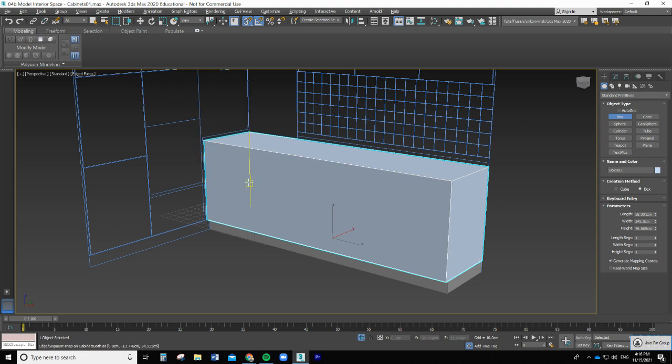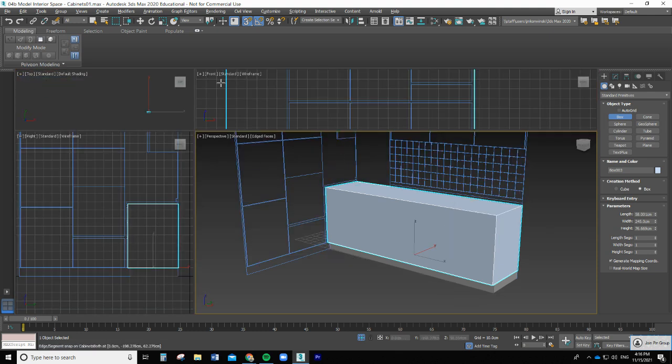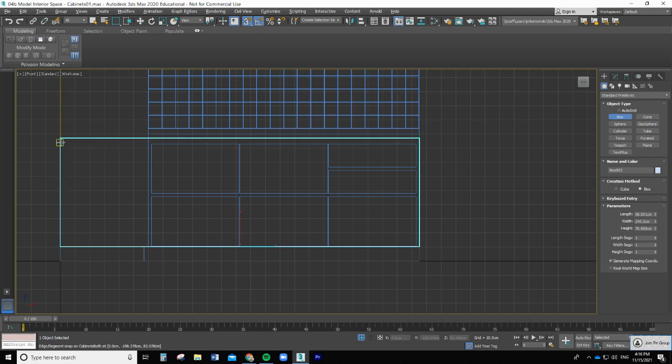What we want to do now is we're going to switch our views. So let me restore my viewport. I'm going to go into my front view now. And you see this box goes all the way to here, and we want to shorten it to here.